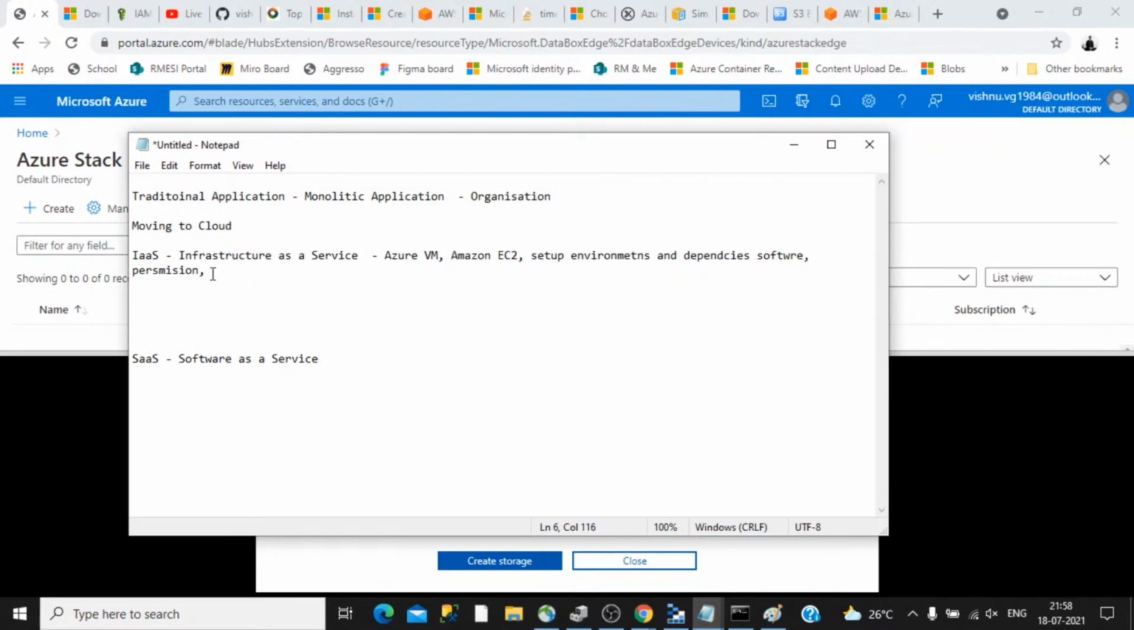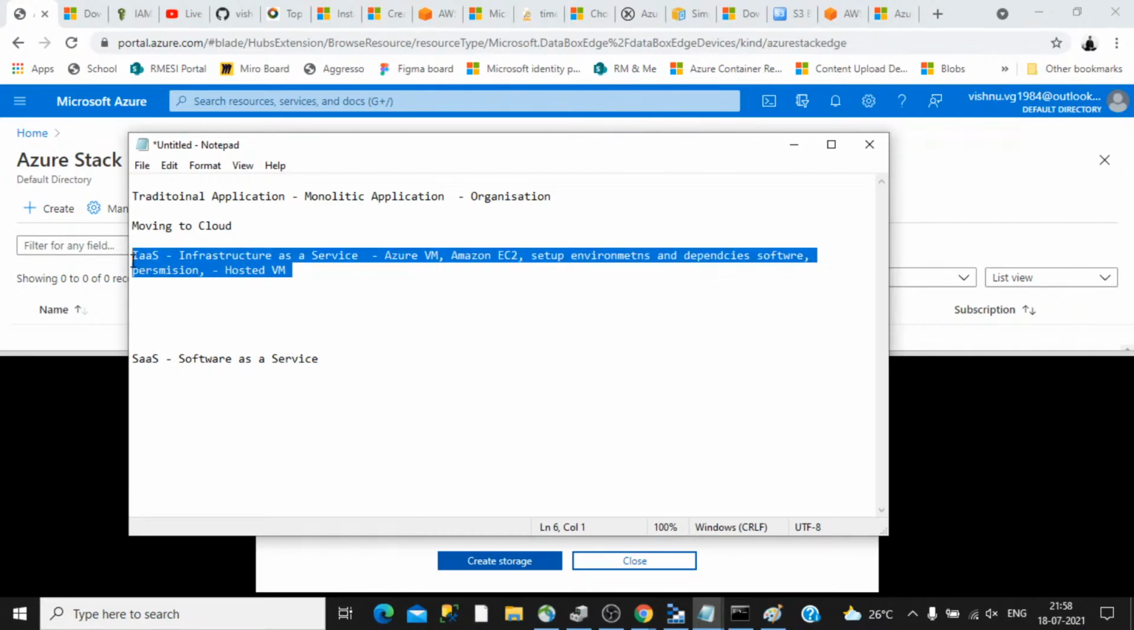Then once we set up all those things, we host our application inside that VM. In the case of a web application, it is hosted in the VM, or if it is a normal application, it will be run inside the VM. So this can be thought of as a starting point if your monolithic application is not easy to transfer to SaaS, or software as a service.